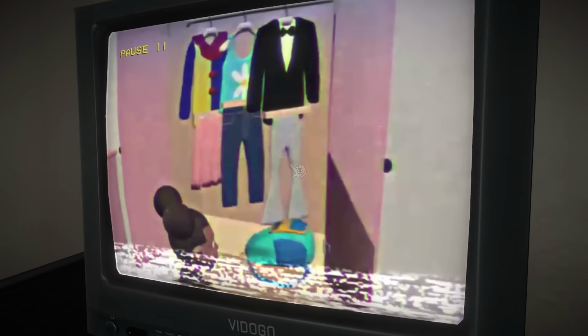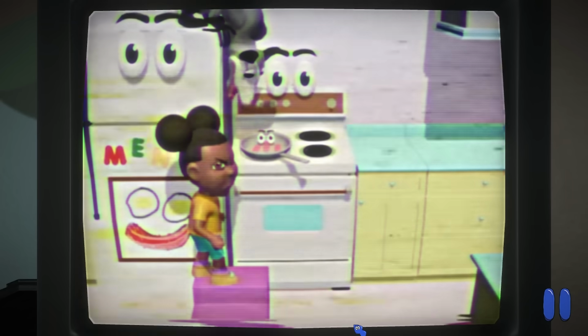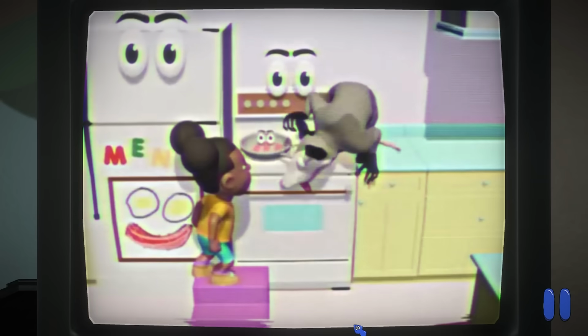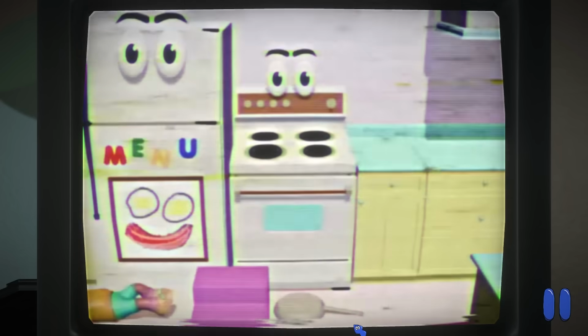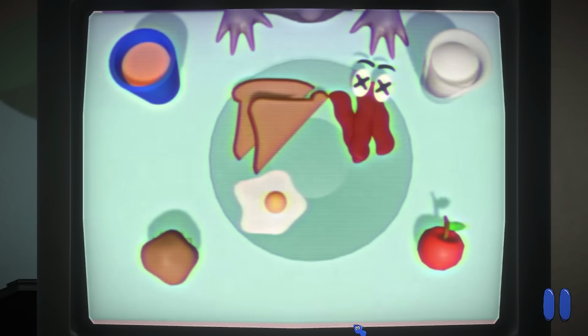Next, Amanda decides to make breakfast. While in the kitchen, she is attacked by the possum again, and as usual, we can either help or ignore her. Then, after helping Amanda prepare her breakfast, we must pause the tape and copy the layout by using the symbols on the puzzle box.